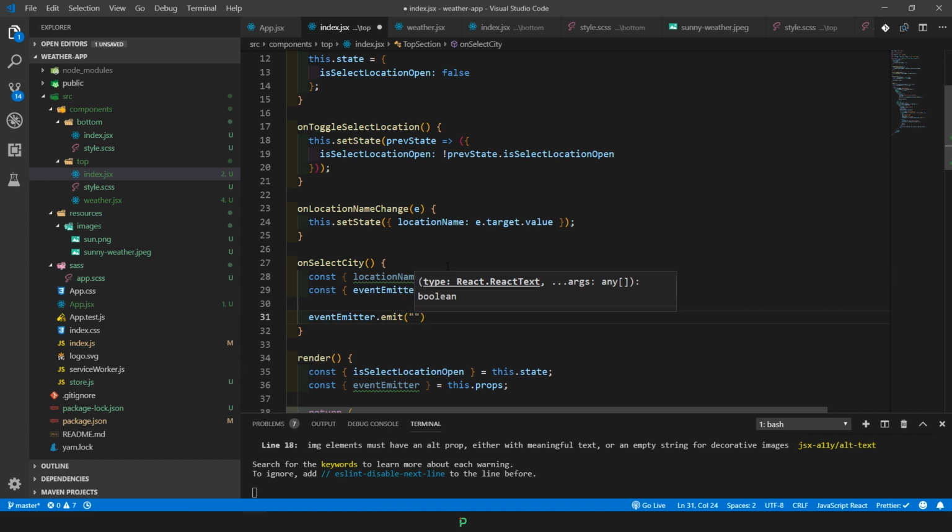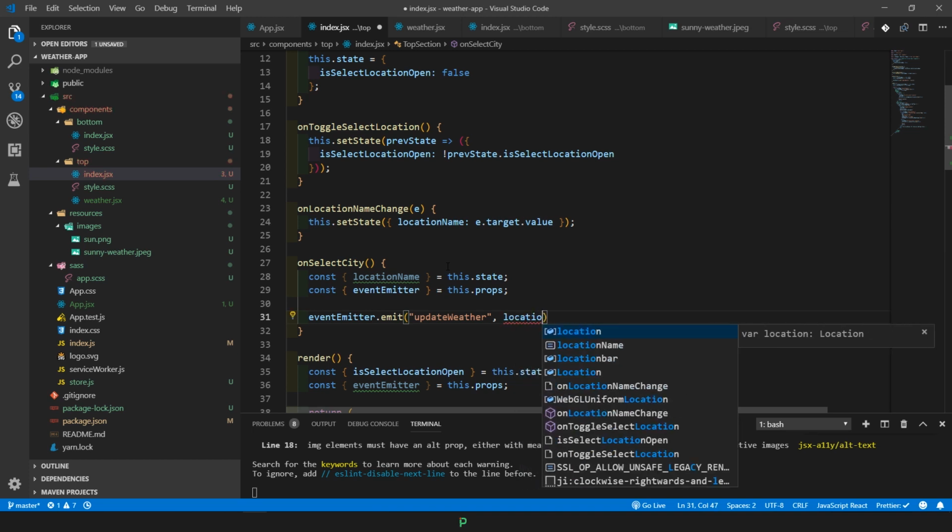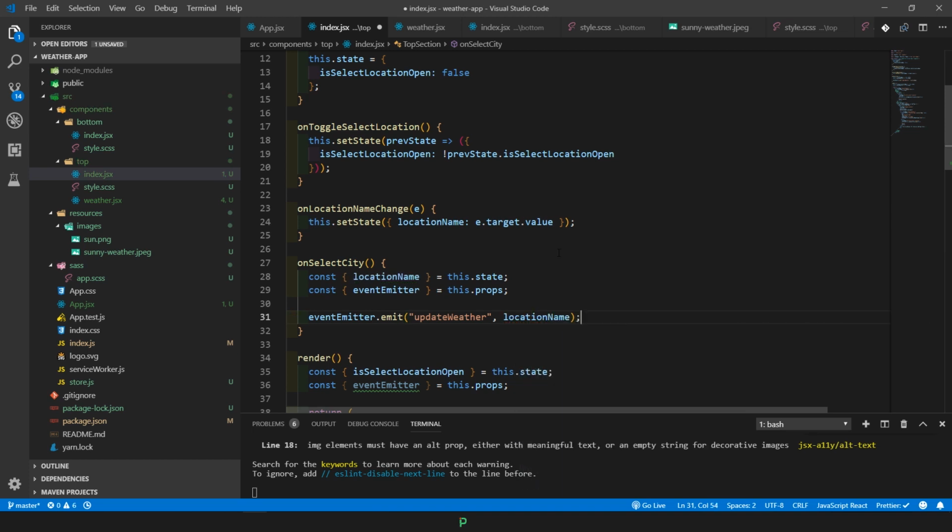I'm going to give it a name of, or let me just do updateWeather. So updateWeather basically is, and here I'm going to pass what data or type of data you want to pass through it. I'm going to just go ahead and pass the actual city name that we have got, or location name. So remember, it's going to be locationName, and that's basically it.